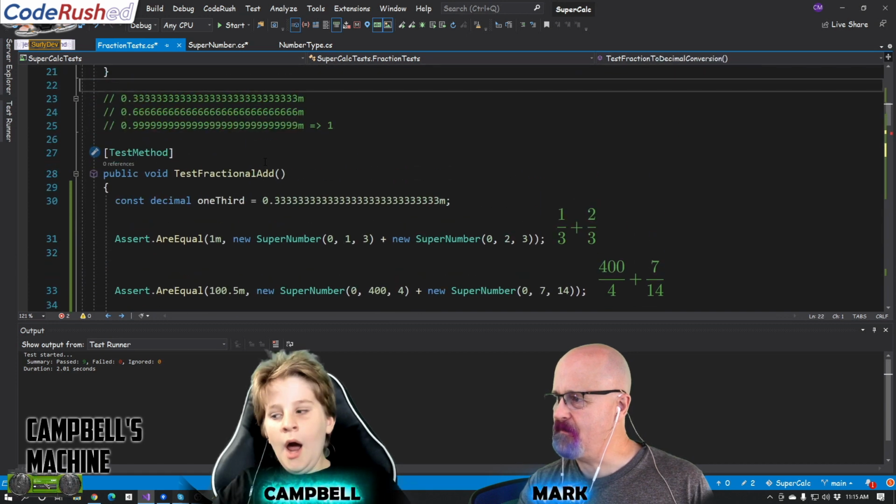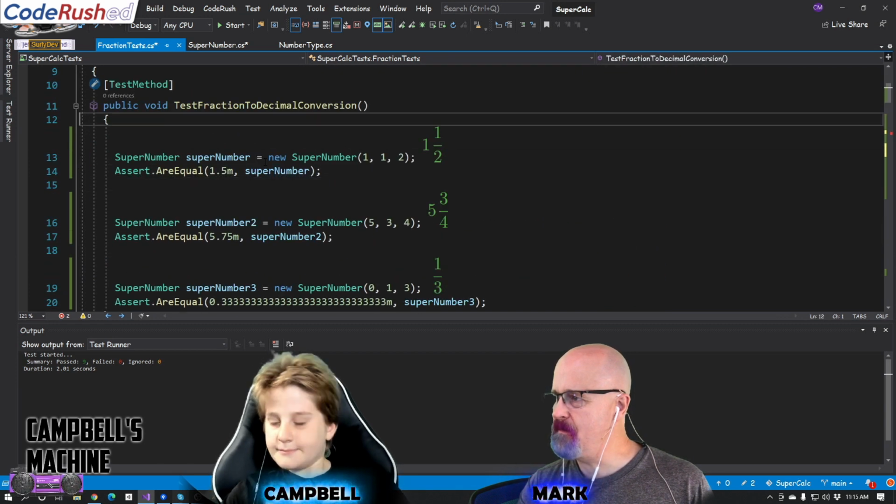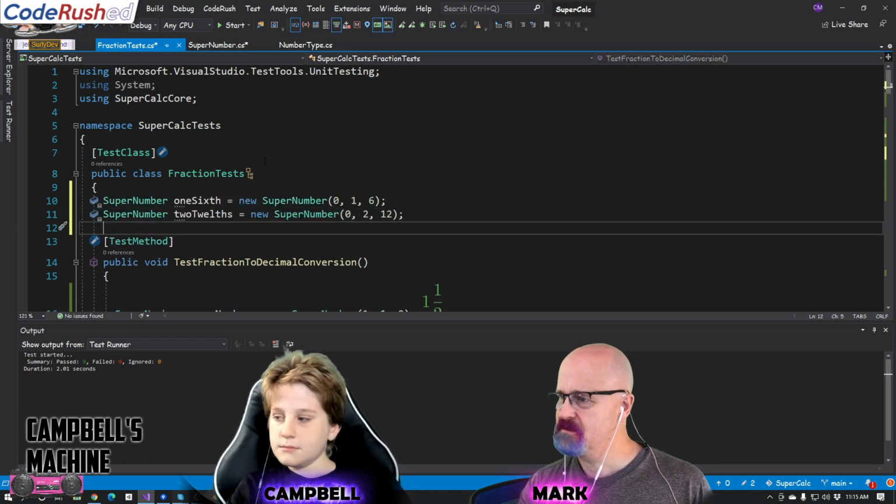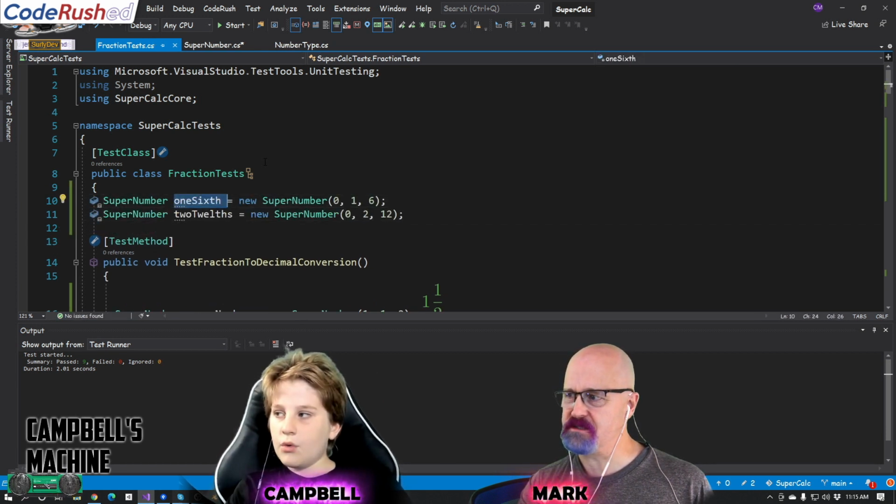I'm going to cut them from here, and I'm going to move them up into the class as things that the class owns. They're essentially like constants. See what I'm saying? We can do 1/6 times 2 12ths right now with these two pieces. We don't have to redeclare them is kind of what I'm saying.